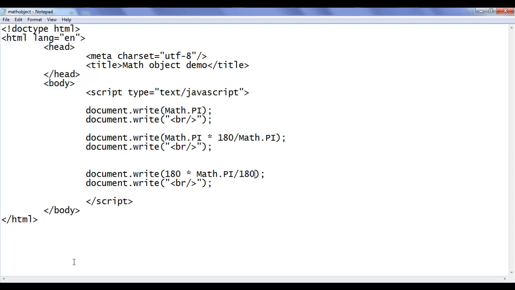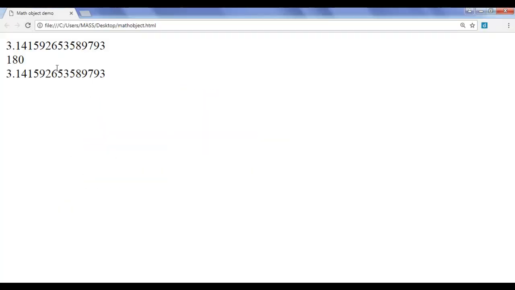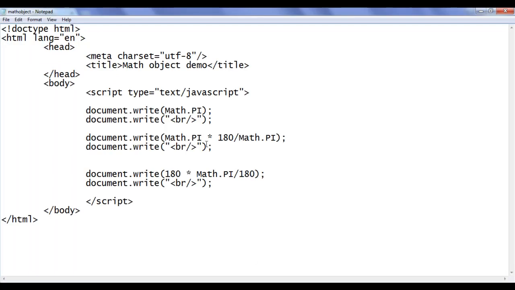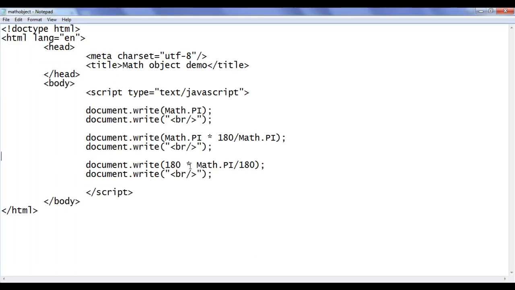File, save, go to browser and refresh. See, it is displaying 3.14, which is actually pi radians. That is how you can convert degree to radians and radians to degrees, guys.